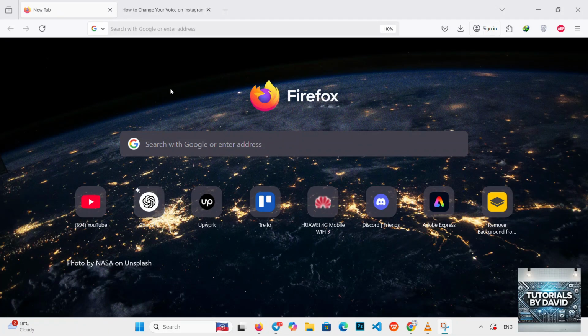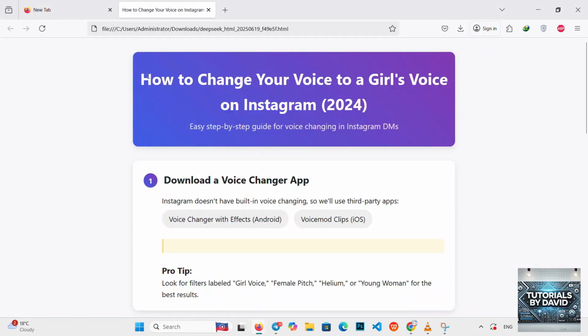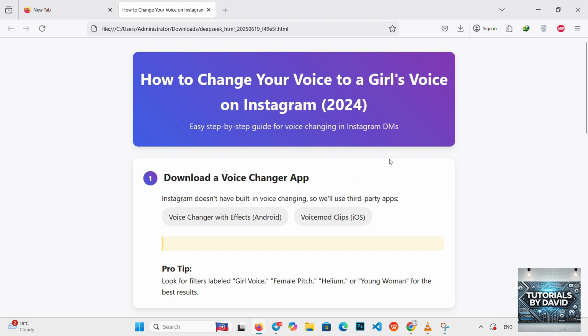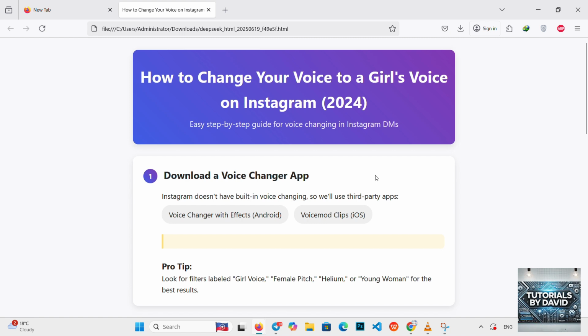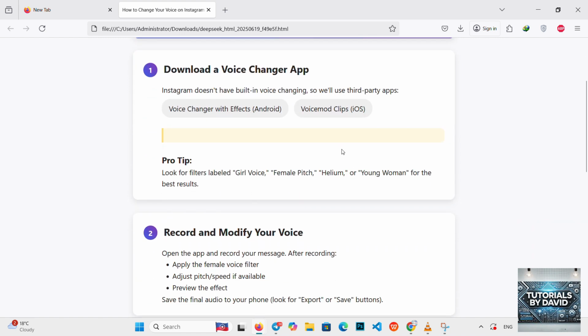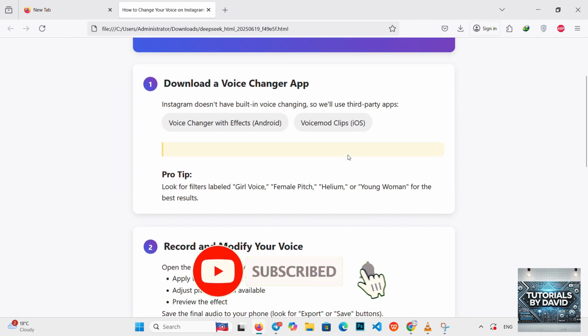In today's guide, I'm going to show you how to change your voice to a girl's voice in an Instagram voice message using easy methods that actually work in 2025. Whether you're doing it for fun, content creation, or privacy, this guide will take you through it step by step.